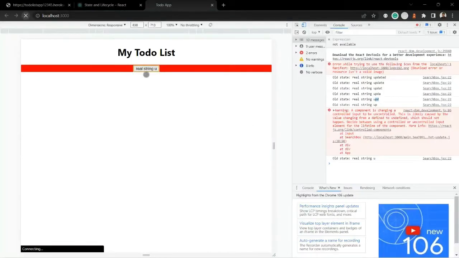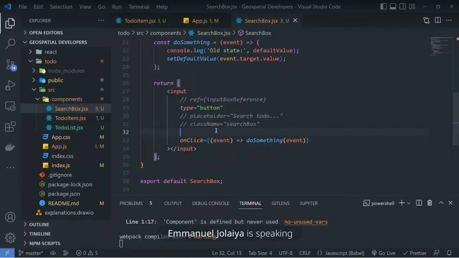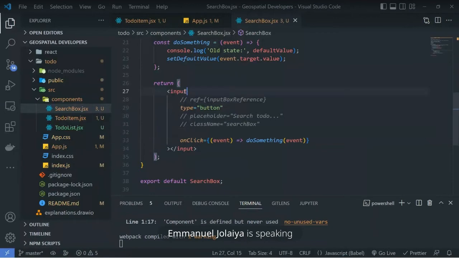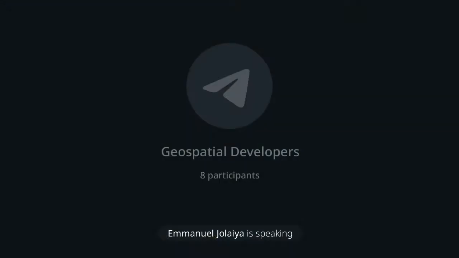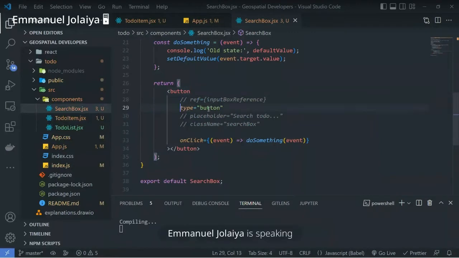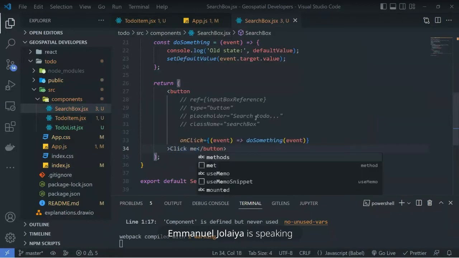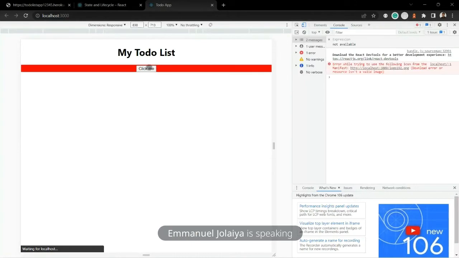It should not have any content. Yeah, it should not have anything. So let's just give it something like... buttons don't have placeholder, so let me just use a normal button instead of input. So let me remove this type, and then I can type here, click me, for example. So let's see. Yeah, click me.